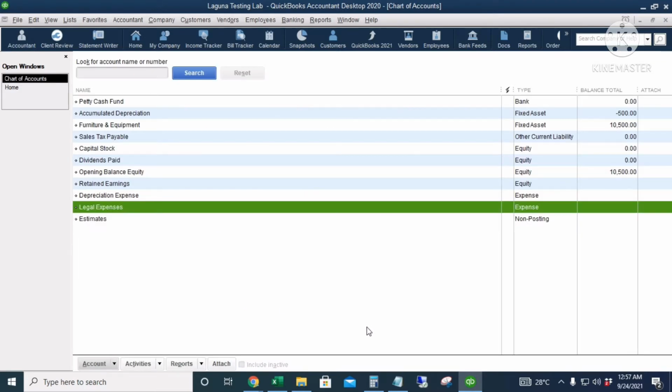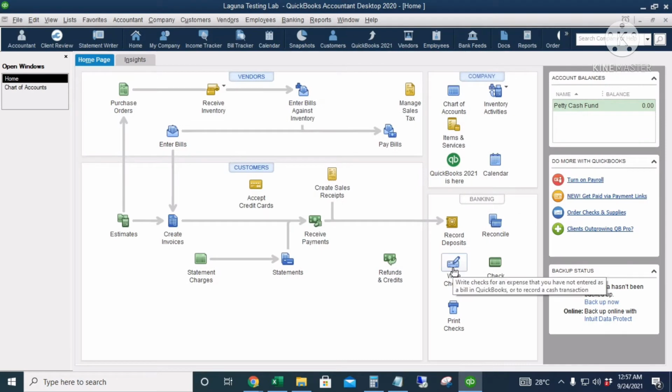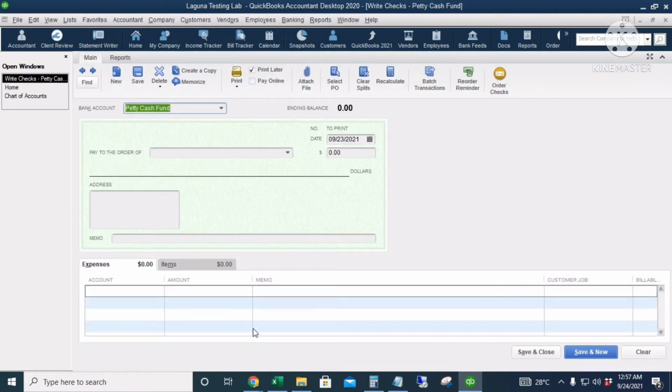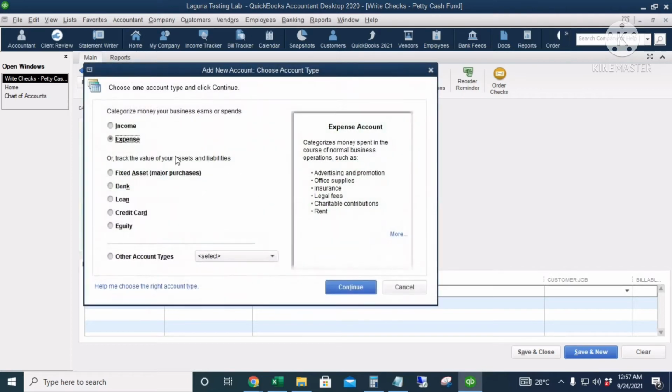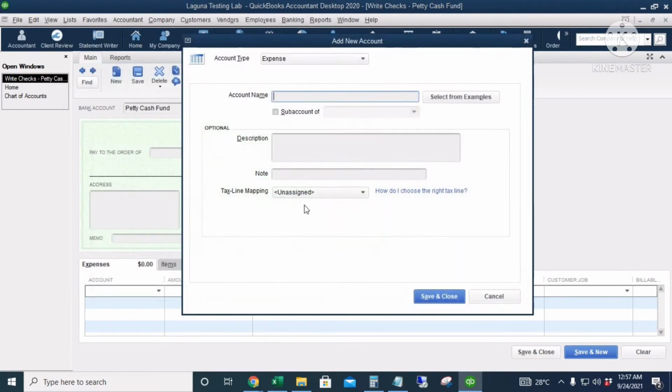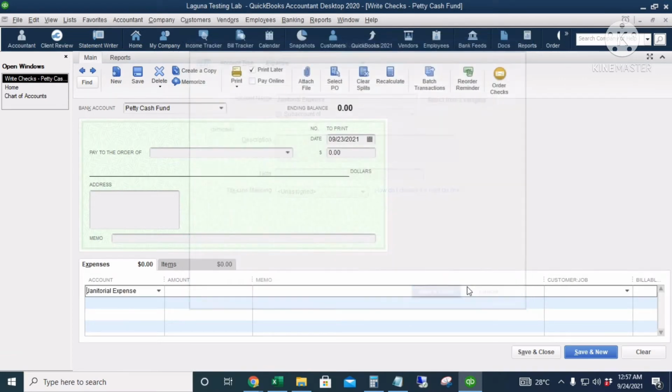Okay. Aside from this portion in QuickBooks where we add the account, there are also other places in QuickBooks where we can add accounts. So if you're writing a check for a janitorial expense, it's not yet here in the chart of accounts. So once you click this drop-down arrow, there's an option to add new expense. So there, you're adding an account in the write checks window.